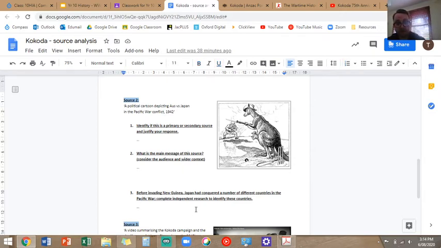And then question 3: Before invading New Guinea, Japan had conquered a number of different countries in the Pacific War. Complete some independent research to identify these countries, plural. There's more than one. So this one's asking you to do a bit of background research. So you're looking at the Pacific War in general.